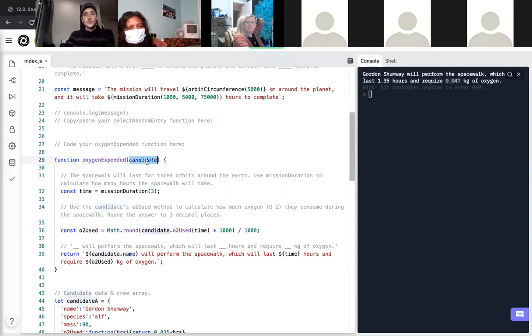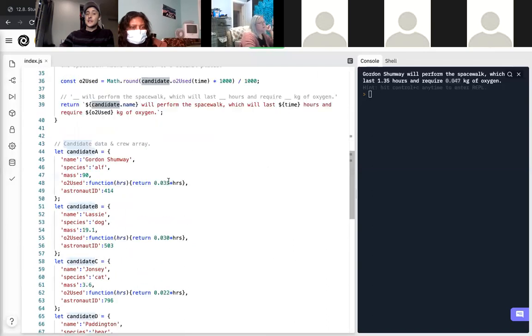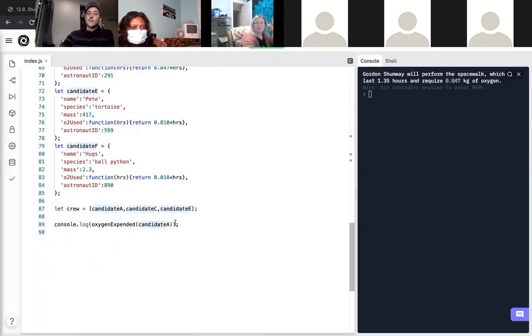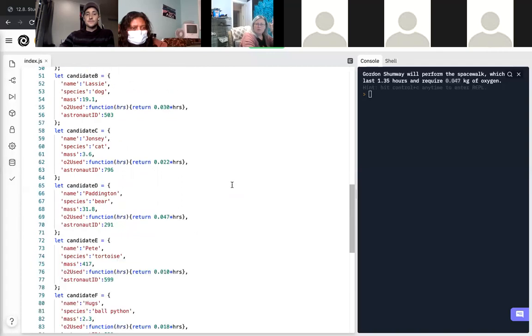I'm sorry. So we have, okay, so oxygen expended has a parameter called candidate here. It depends on where the undefined is coming in at. So we need to make sure we're passing something in here for the candidate. If we scroll down on this code here, right here for oxygen expended, we're passing in candidate A. So I just want to make sure you're doing that as well. Let me double check. Yep, I'm passing in candidate A.